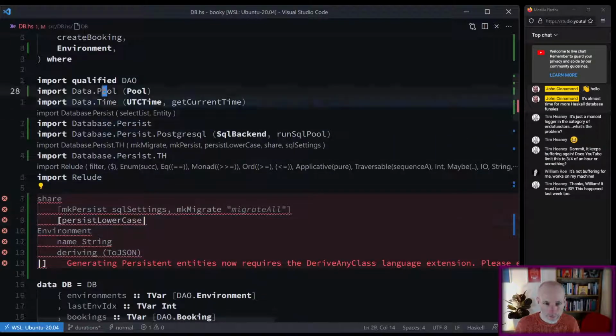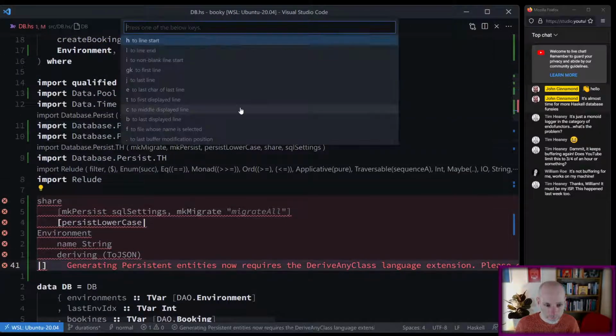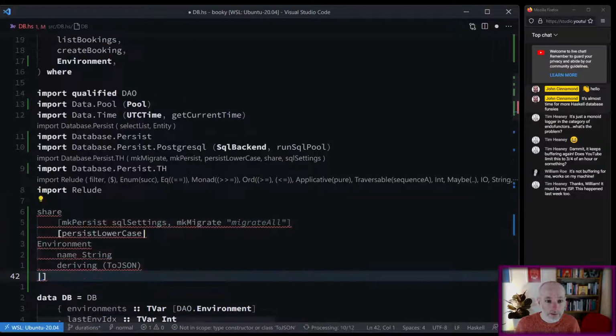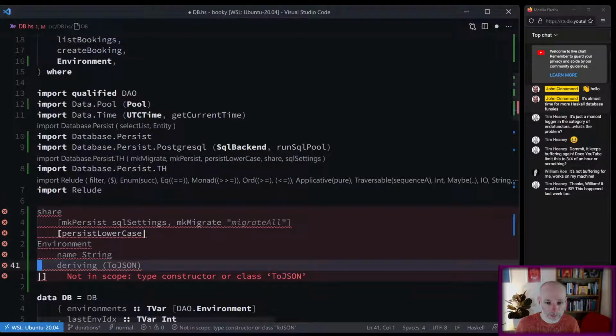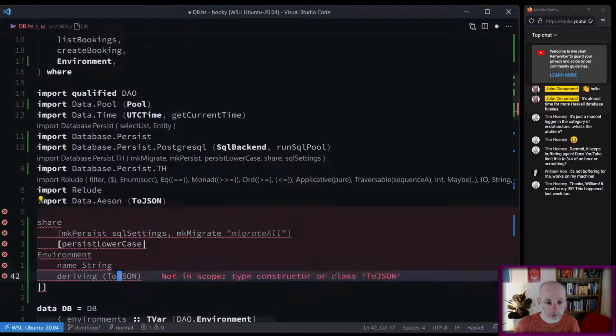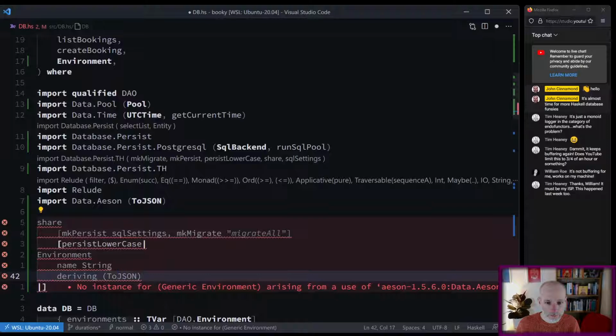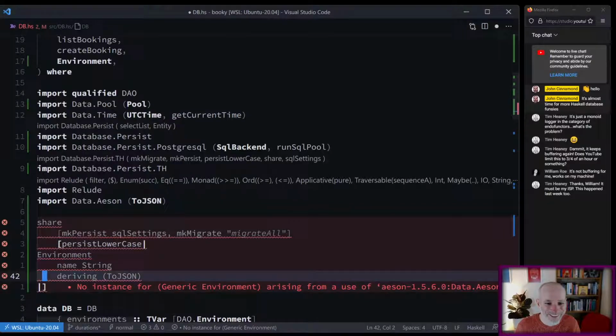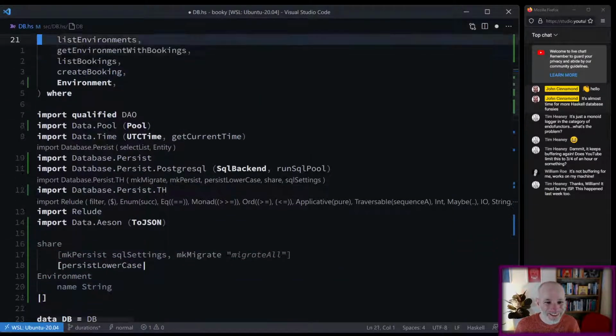Derive any class language extension. It should do it for me. Derive any class. Not in scope, type constructor to JSON. Do that. No instance fine for generic environment. Okay, now it's broken. Worth a try.